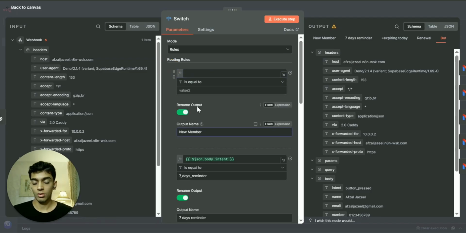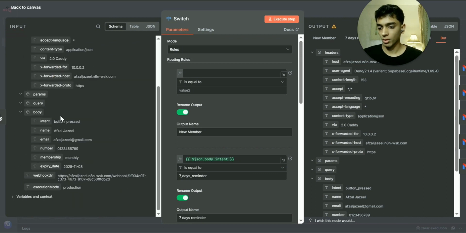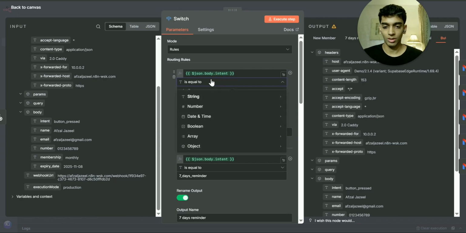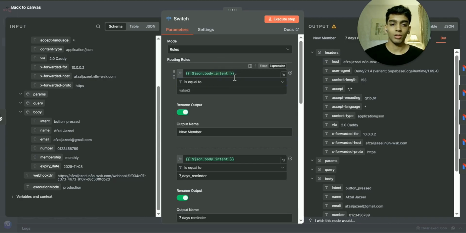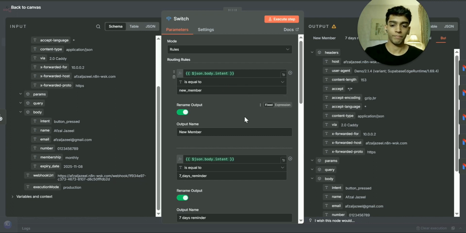So what you have to do is just rename the output as new member. From the webhook input, right, we are going to take the intent, put it here. And then we put this to is equal to. So whenever the data comes in, it's going to check button pressed. The intent is equal to, we put new member, right? So it's going to check whether the intent is new member here, right? If it's equal to new member, it's going to send the data through this route, all right?